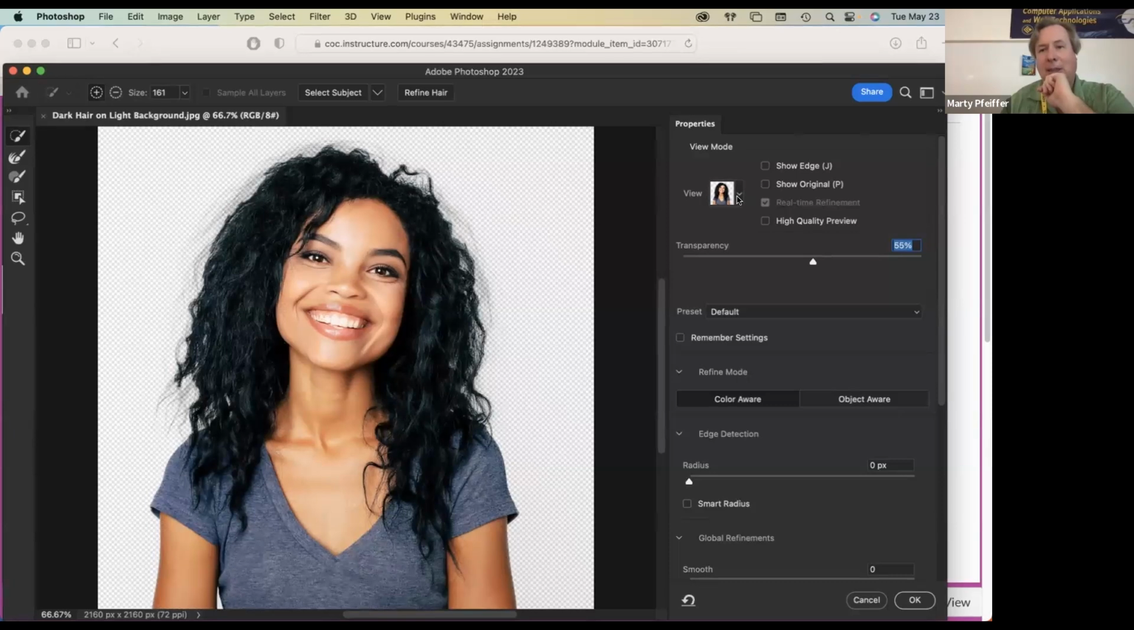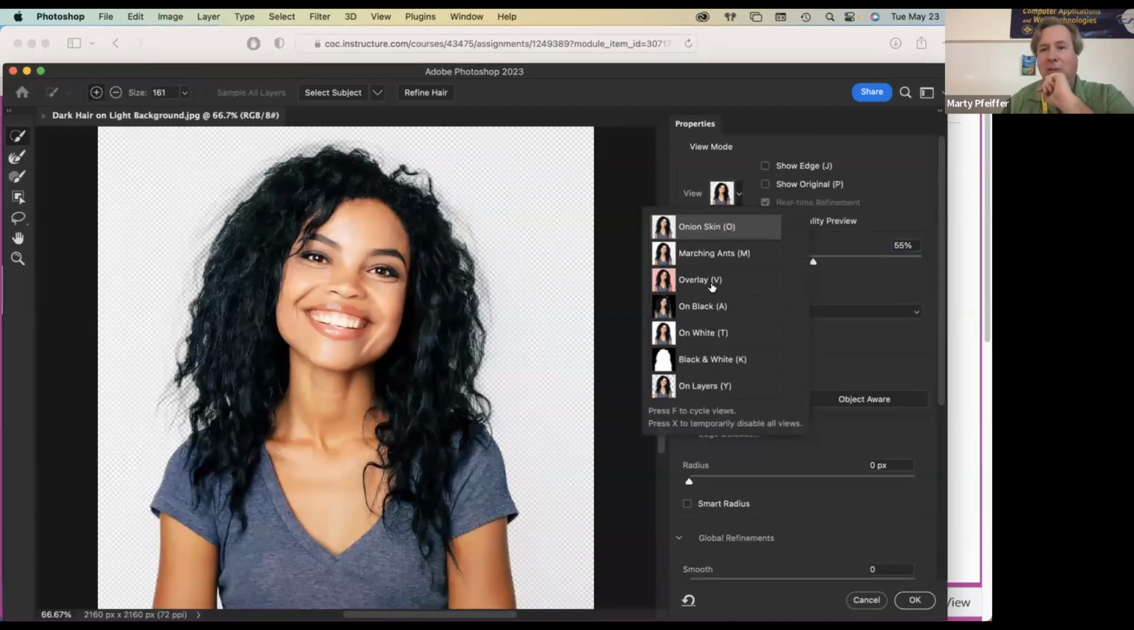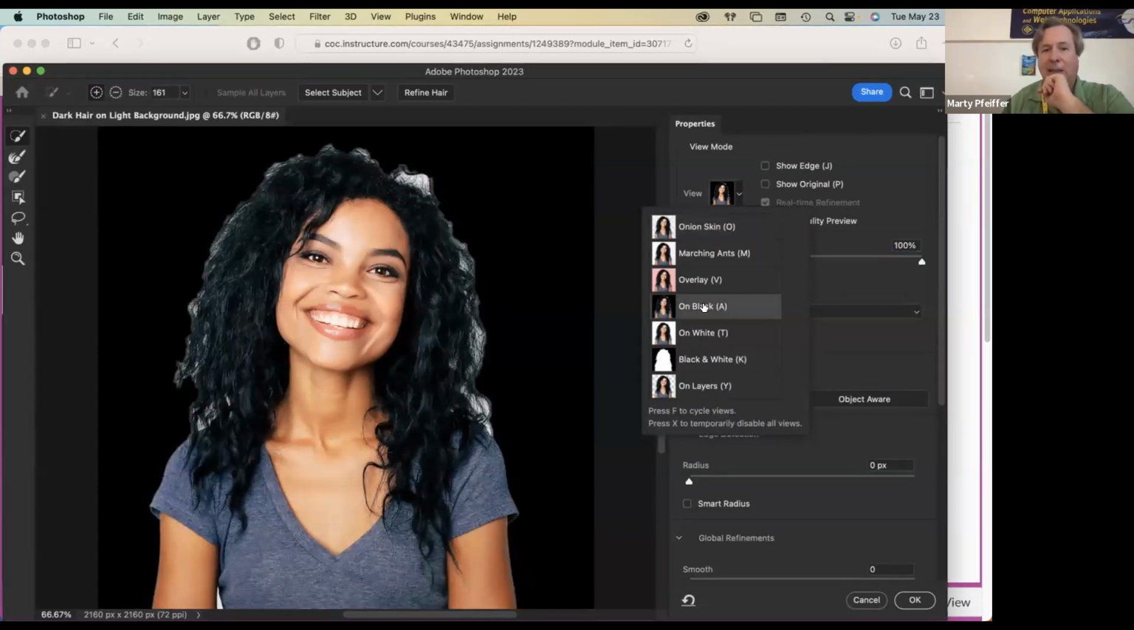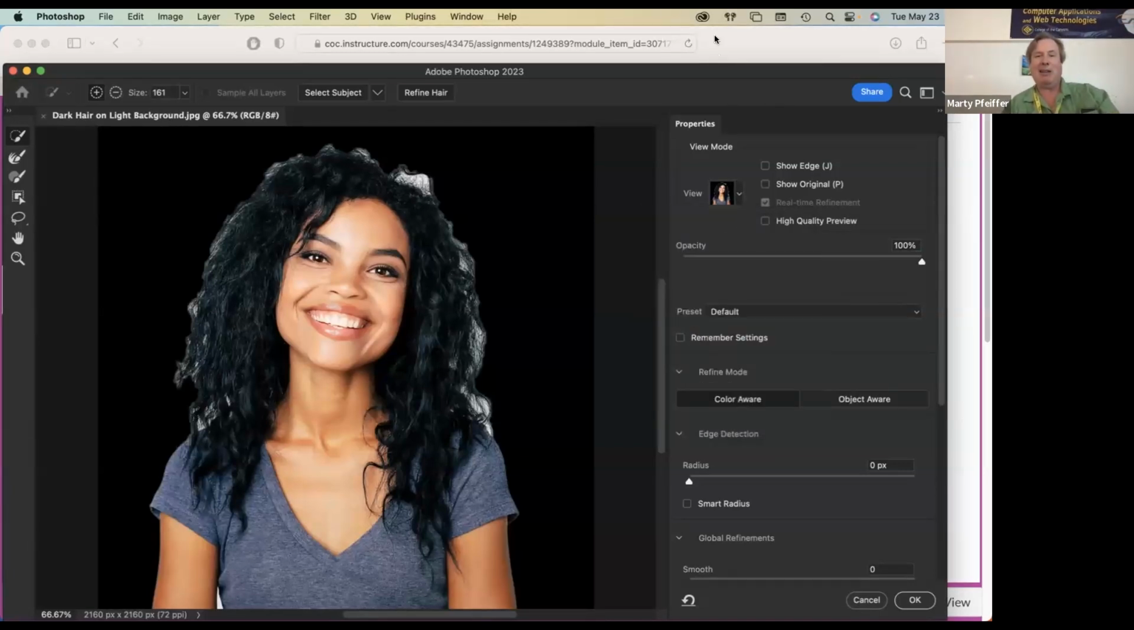So the next step I think we'll do is we'll change the view to on black. And this will show us where we have any trouble spots. So do you see any trouble spots in this image for a rough selection? How would you tell where they were? Okay, that's right. Anywhere that's white. Good job. So I want to get rid of any of those white areas.